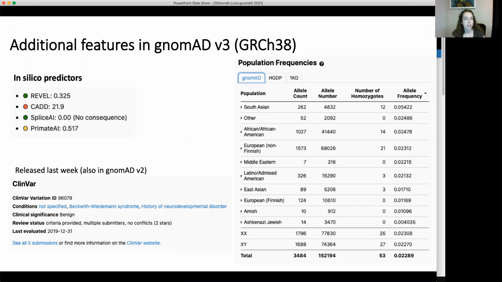In gnomAD v3, we have added some in silico predictors: REVEL, CADD, and PrimateAI, which are at least for missense variants. CADD is for really any variant. And SpliceAI, these are scores by Illumina, is to predict variants that could impact splicing. The 0 means no expected impact on splicing for this variant.